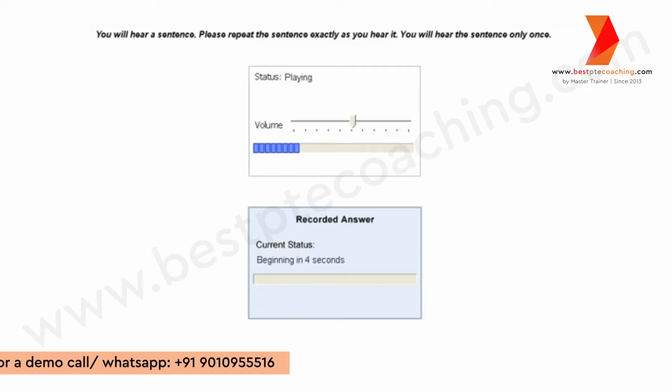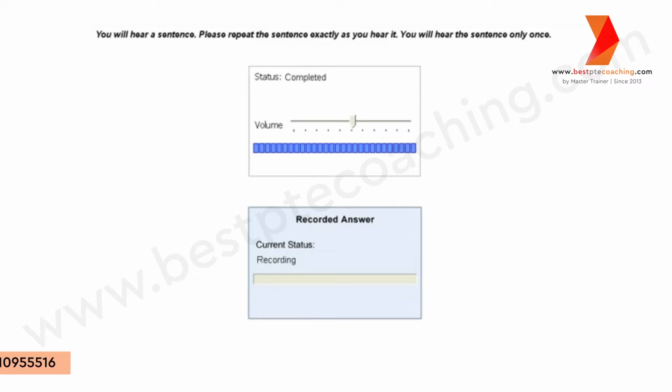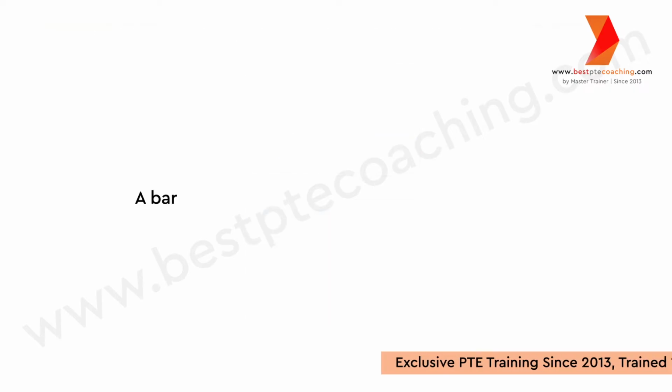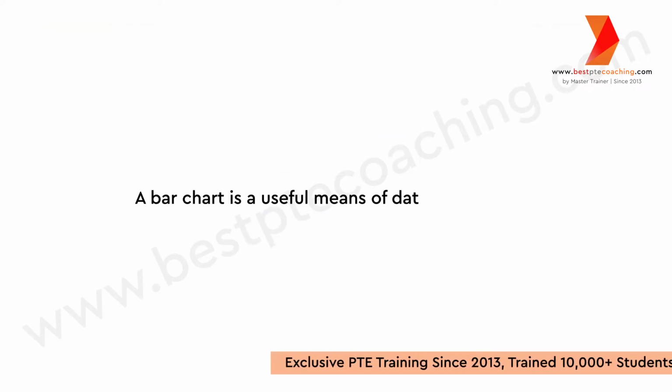A bar chart is a useful means of data comparison.